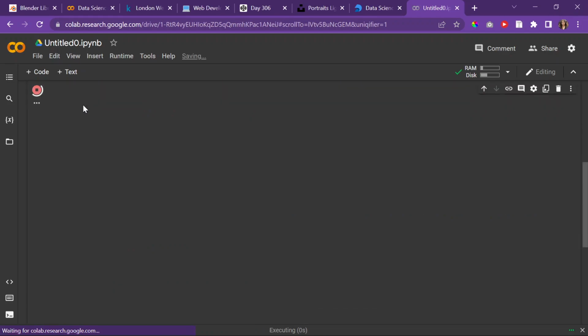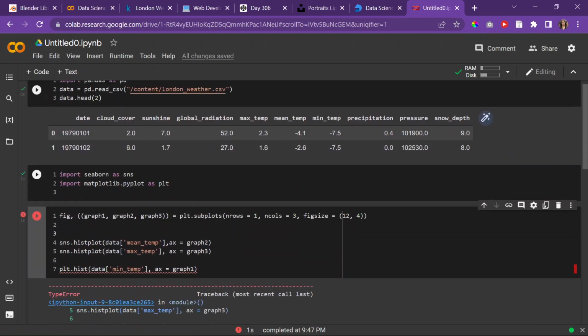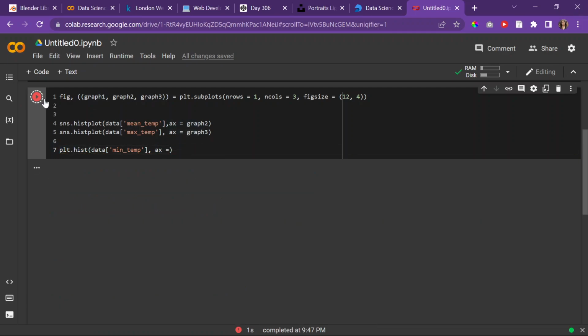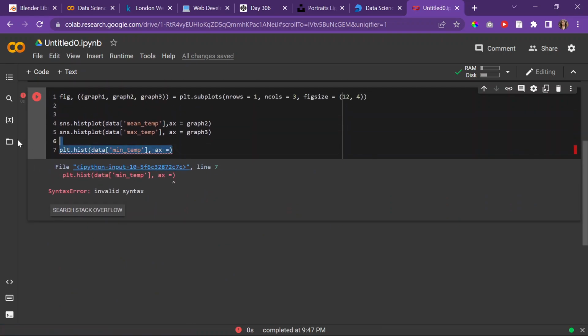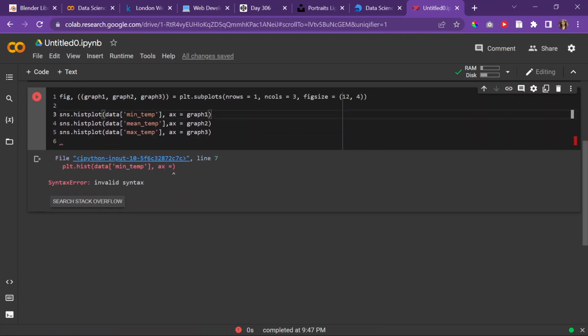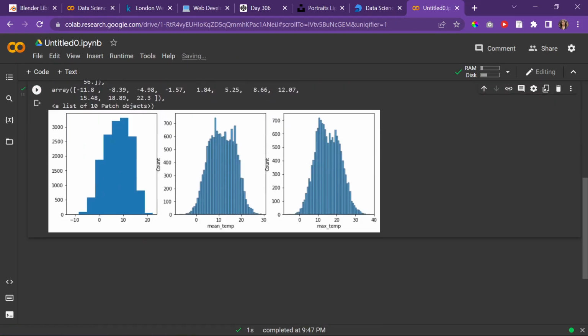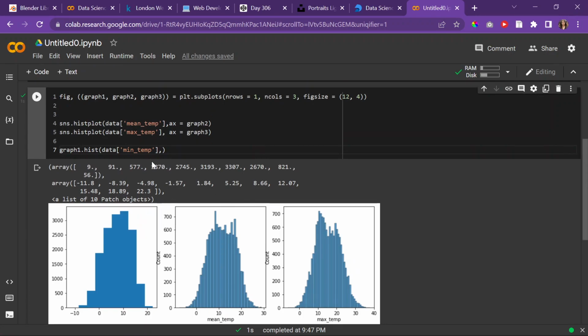Let me run this. Either way, it still doesn't plot graph 1 because plt.hist, anything that's plt dot whatever graph, there is no parameter ax. It doesn't give you ax, so it shouldn't even work. So in order to fix that problem, if you want to use the hist function, that specific function, you're just gonna have to directly graph, like graph1.hist, and then that should work. So yeah, but it's gonna look different.